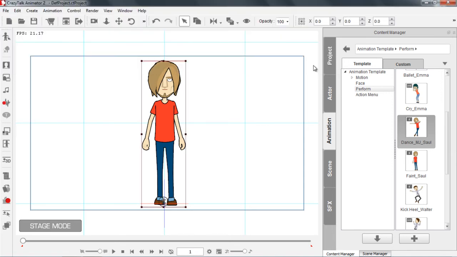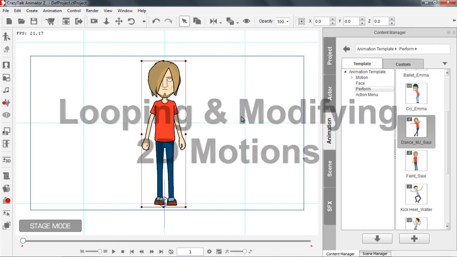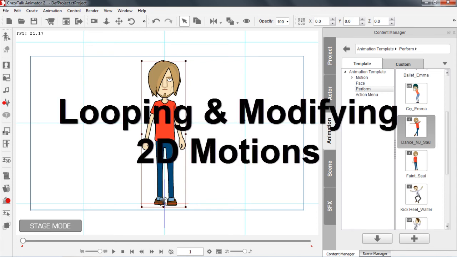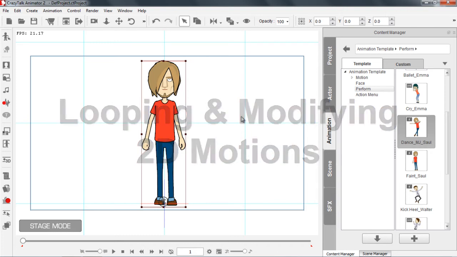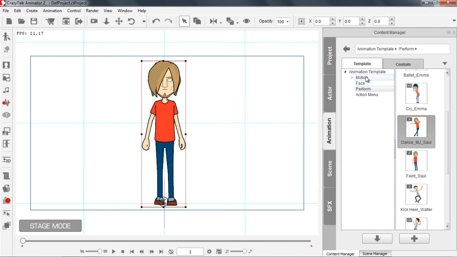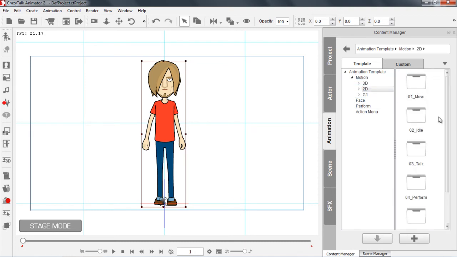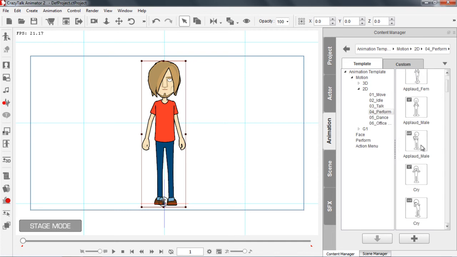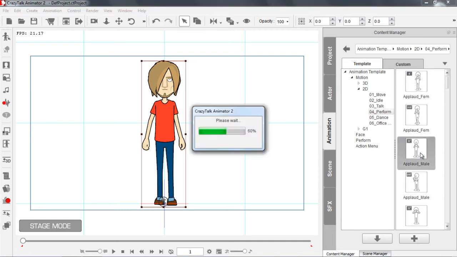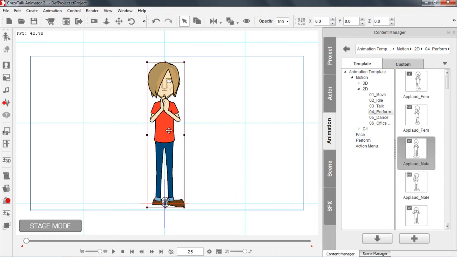So let's go ahead and add in our first animation. So we're going to do some body animation, we're going to do some facial animation, and we're going to add in some audio clips and the whole shebang. So let's go into body animation first. So I'm going to go to my motion folder here, and we're going to add in a 2D animation. And we're going to go down to the perform folder. These are just body performs, and I'll use this male applaud. Just double click that. You can see Saul does a nice couple of claps there.